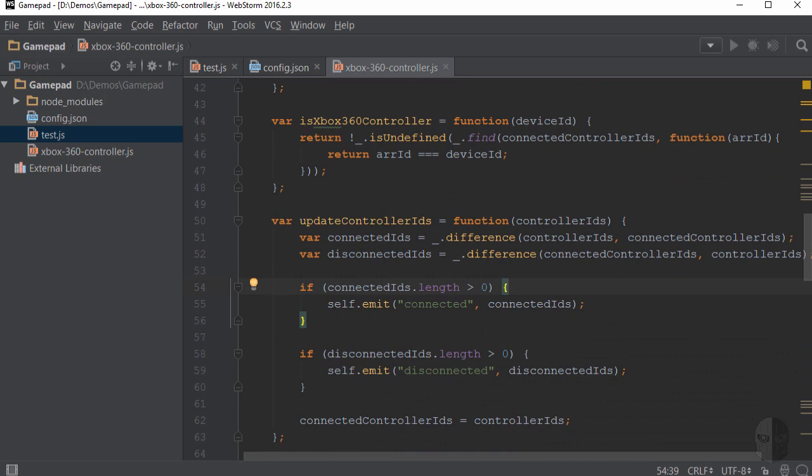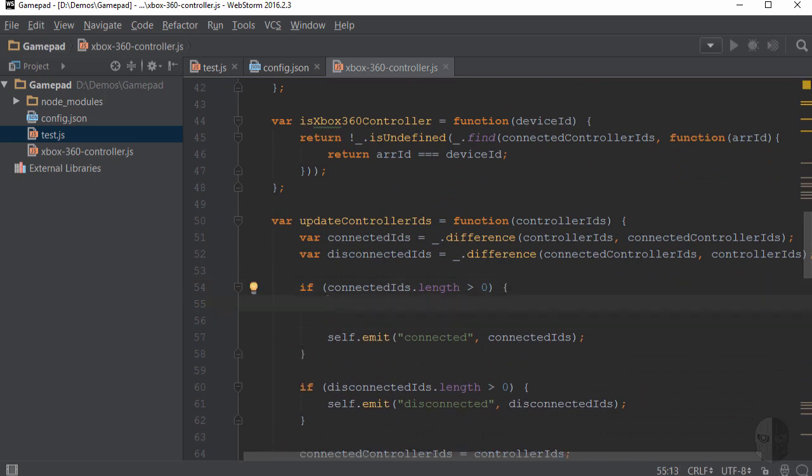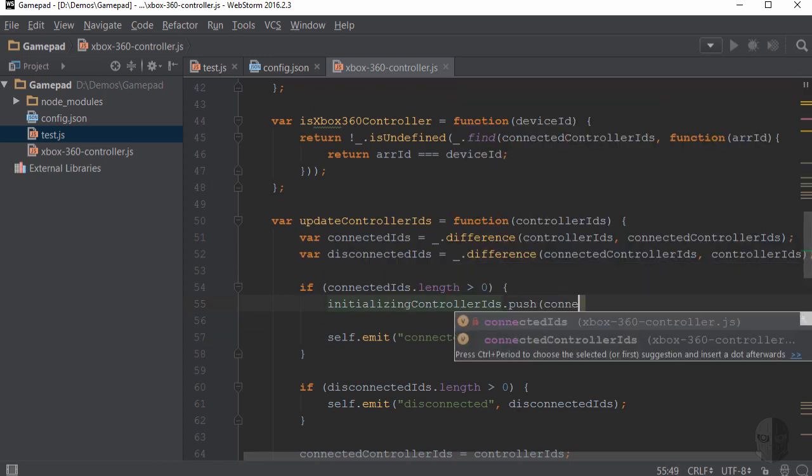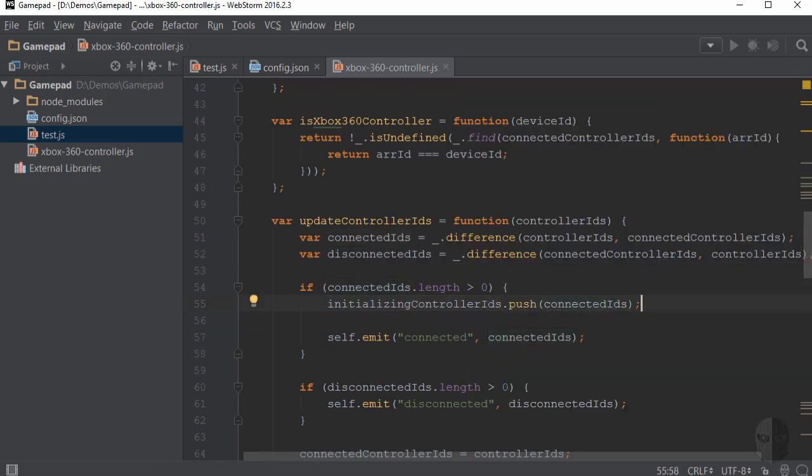Now, if you have any experience with JavaScript, you may think, oh yeah, just call Initializing Controller IDs.push and pass it the Connected IDs array, like so. Except, this won't work as expected because Connected IDs is an array, so if we leave this, we'll be pushing an array onto another array, so we'll end up with an array of arrays. What I need to do instead is merge the two arrays by calling apply.